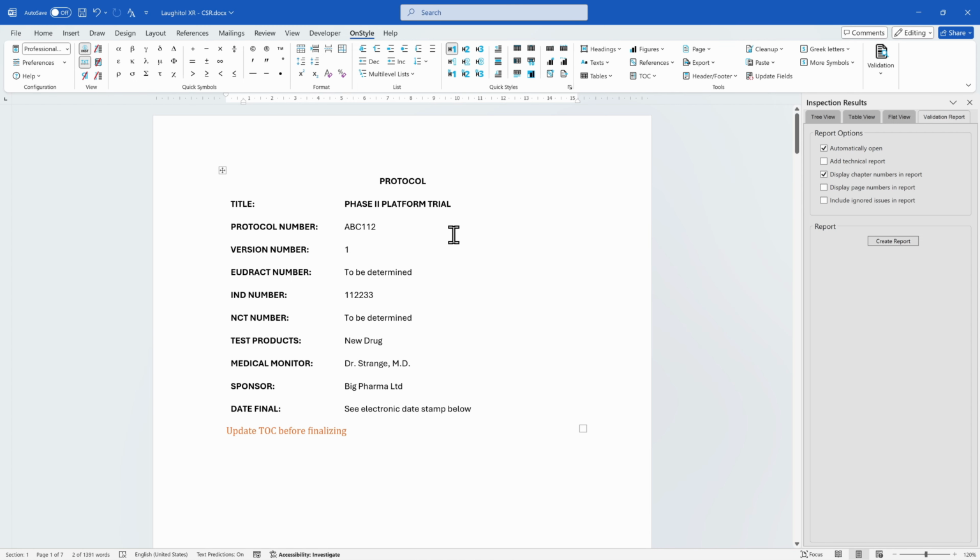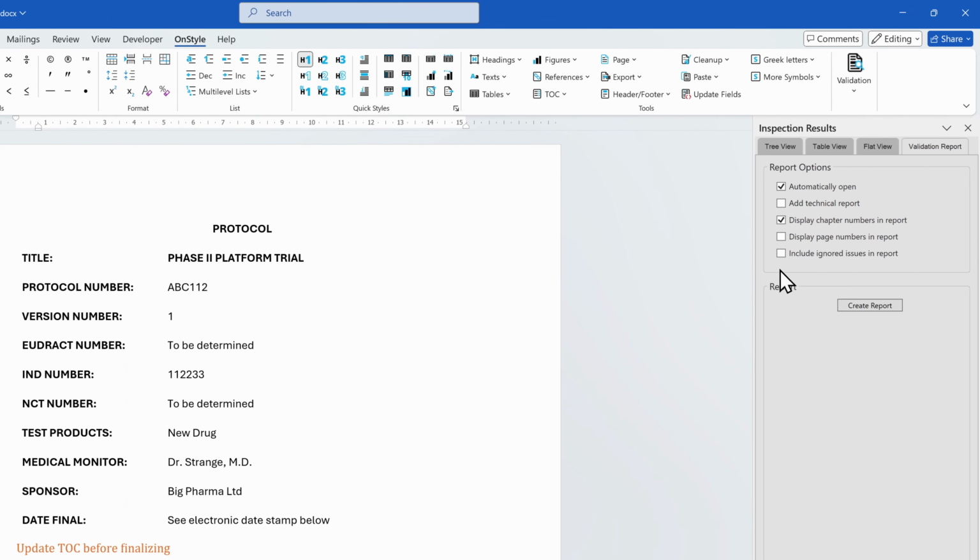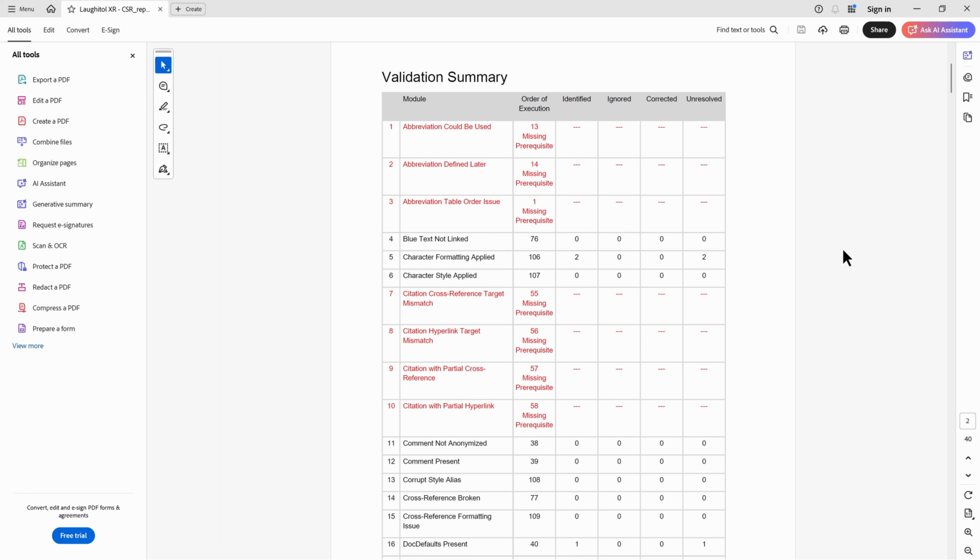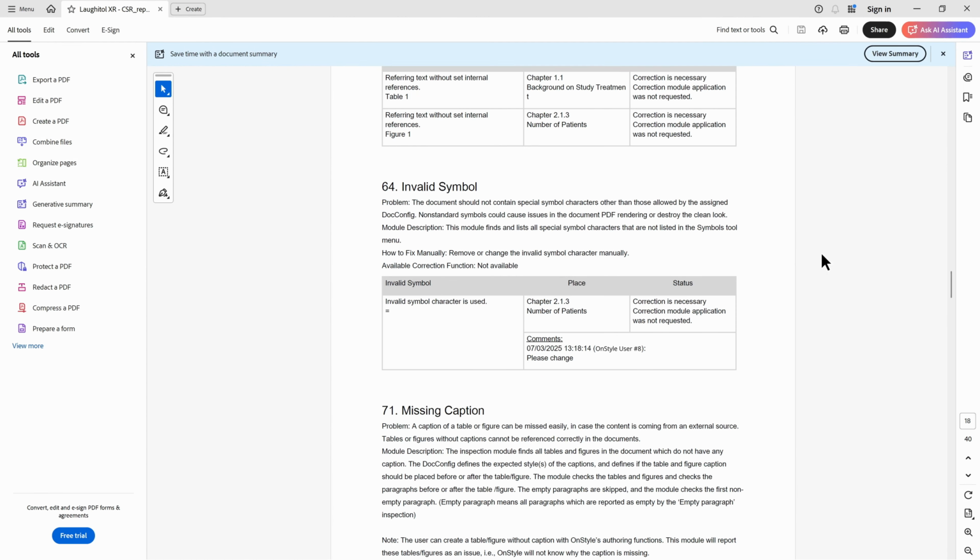In the Report Options section of the Validation Report, it is now available to select to include ignored issues in the Validation Report PDF. In the Validation Summary section of the PDF, it is now displayed whether a module is missing prerequisites. In the Validation Details section of the PDF, the comments that were added to an issue are now displayed.